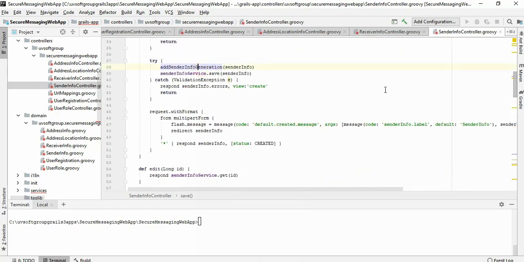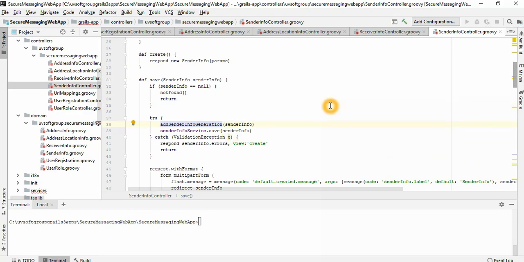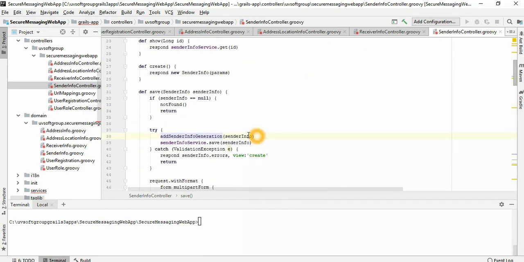So here is the call of the encryption. We pass all the necessary information, encrypt it, and save it at the database level. So that's all. That's the part of the application that generates the encrypted message. Now let's see the receiver part.